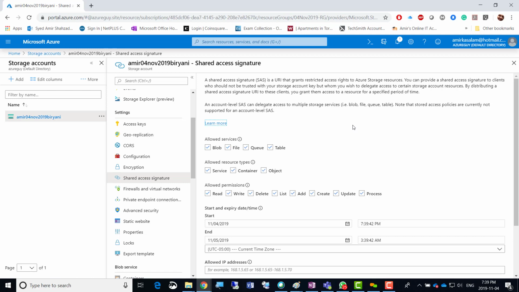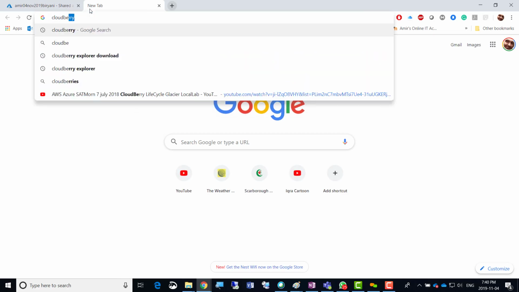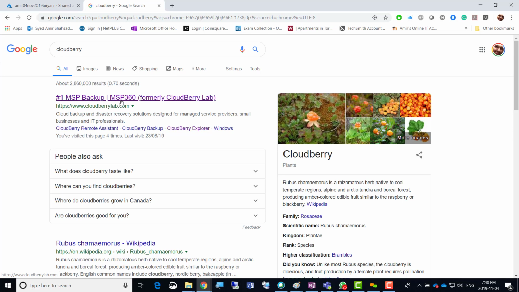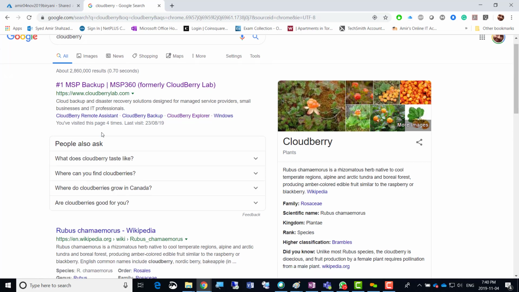So what that means is that if you want to give access to anyone, that anyone would connect from Storage Explorer or from any other third party. There's a third party application called Cloudberry. So if you go to cloudberry.com, this is also an explorer.